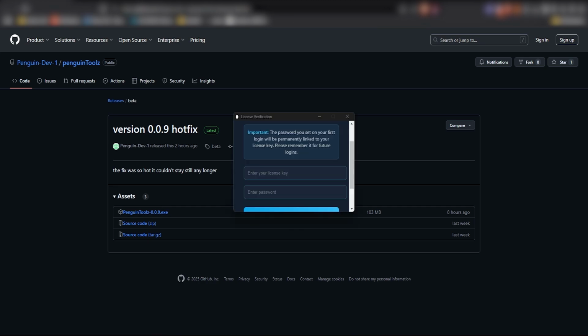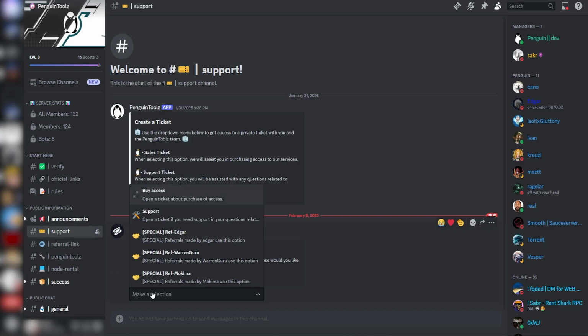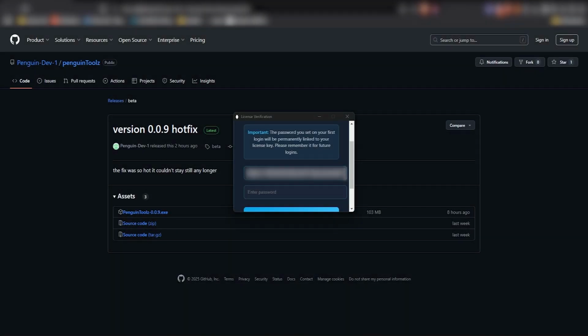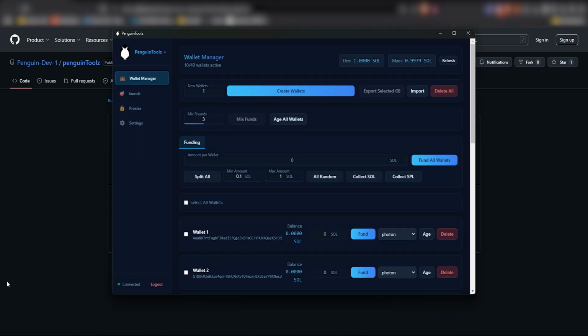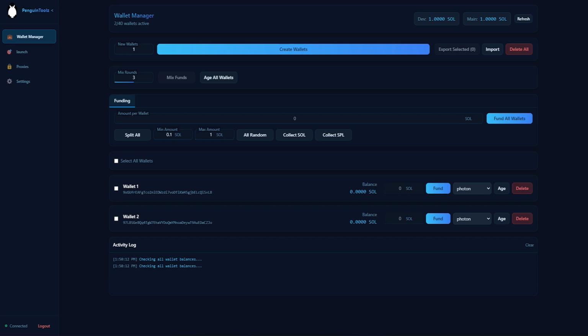When you open PenguinToolz, the first thing you'll see is license verification. You'll need to purchase and/or verify your license. To obtain a license, navigate to the support channel in our Discord server and open a sales ticket. Once you have your license key, you'll be required to set a password that is permanently linked to your key. Make sure you write this password down and store it somewhere safe. Every time you open PenguinToolz, you must enter both your license key and your password to access the software.